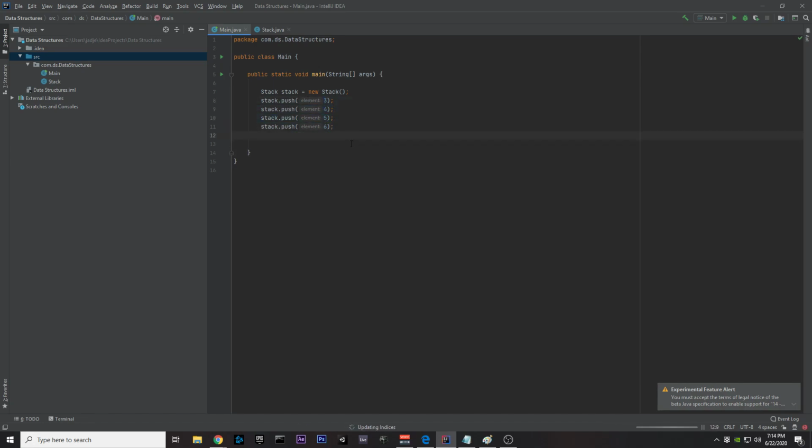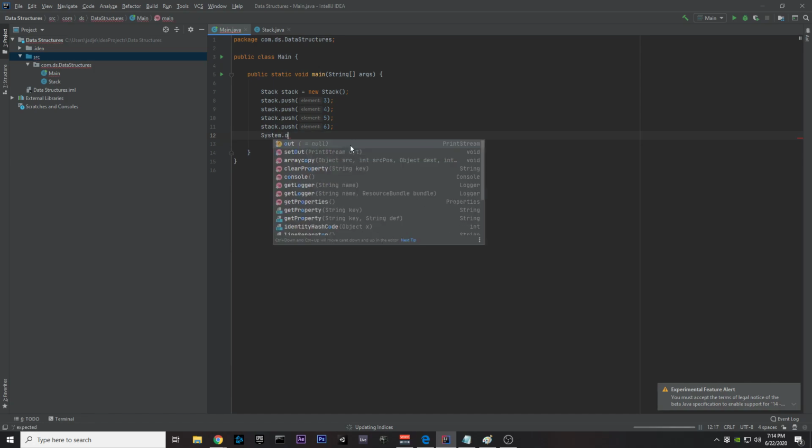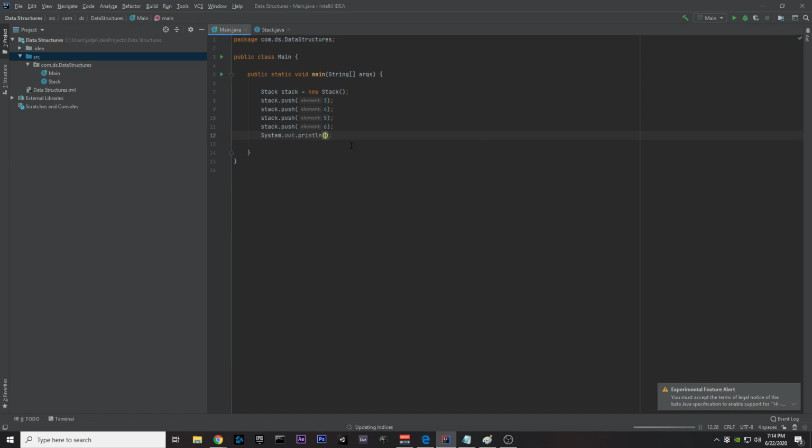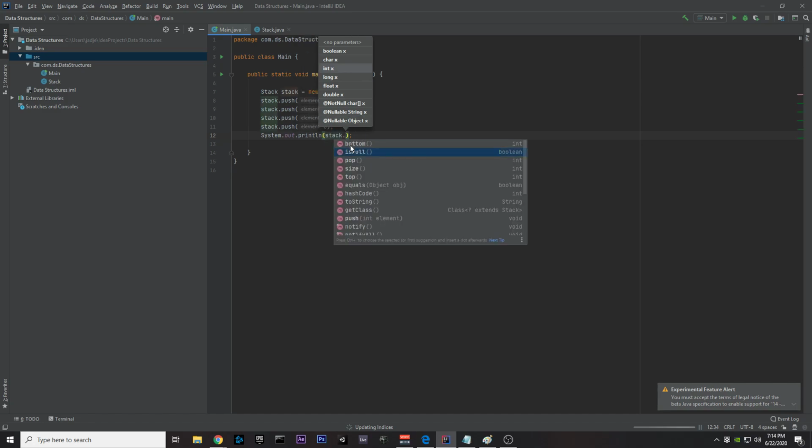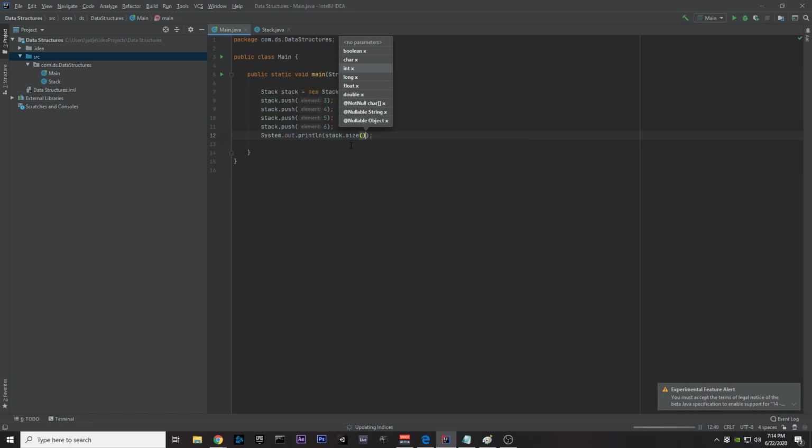Now what we can do is we can just print out. So System.out.println. We're gonna print out the stack.size, so the size of the stack that we have. We should have 4 now. So I'm just going to run that.